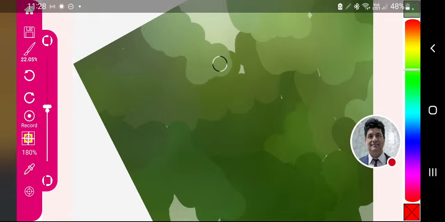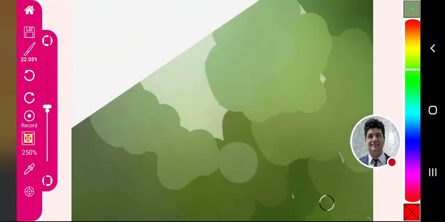Just go quickly. And by the way, you can use your fingers. And this is the Samsung Note 10 that I'm using.